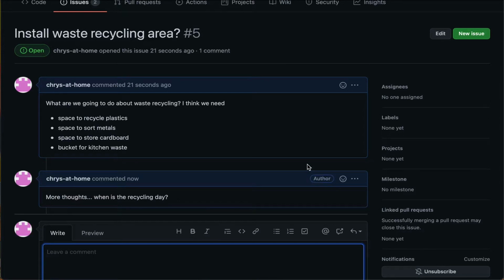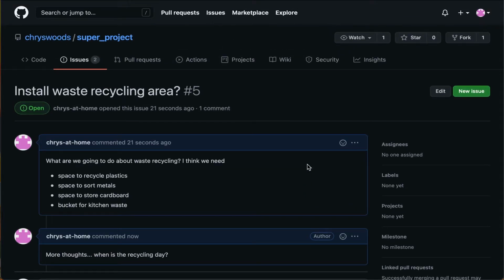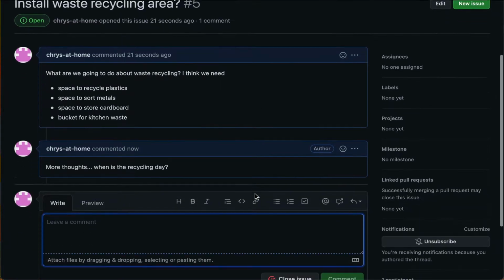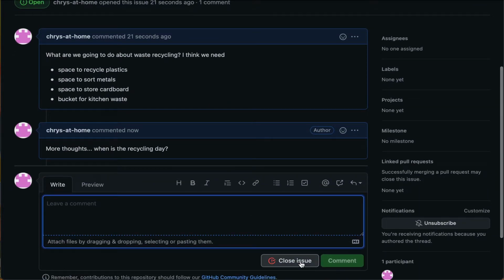So you see these things are kind of a conversation. It's halfway between email and chat. And again, when you finish with the issue, it's all been resolved. You can say resolved.